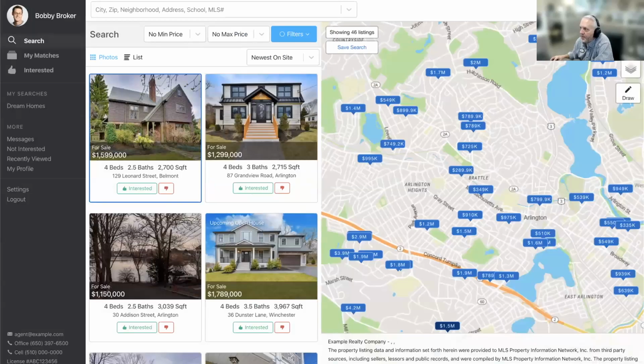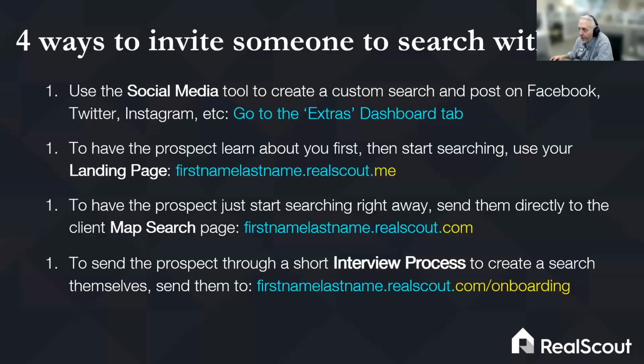And then it produces the results that show them all the properties that they are interested in. So those are the 4 ways we can invite someone to search within your platform. Does anybody have any questions about those? I do. Bring it on, John.